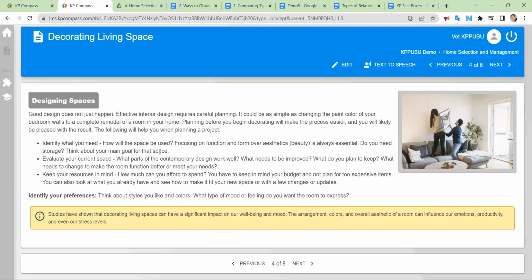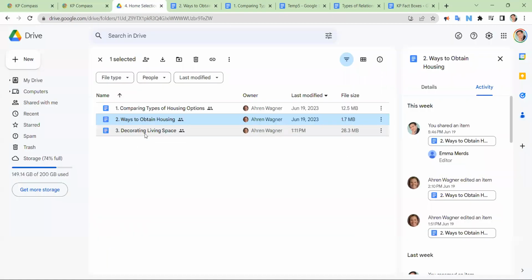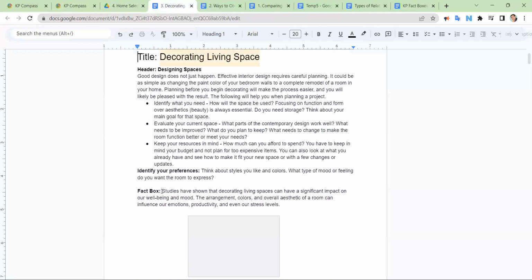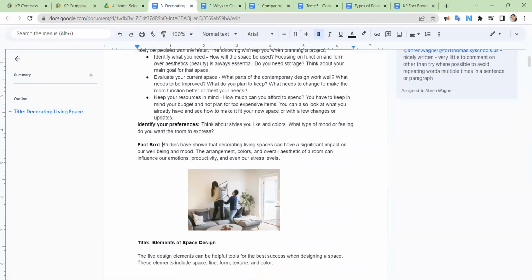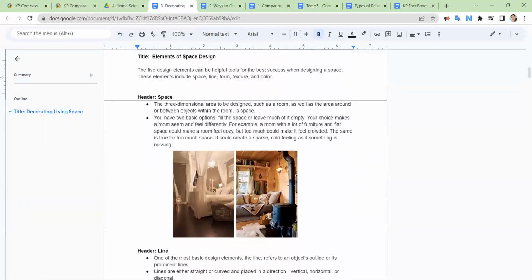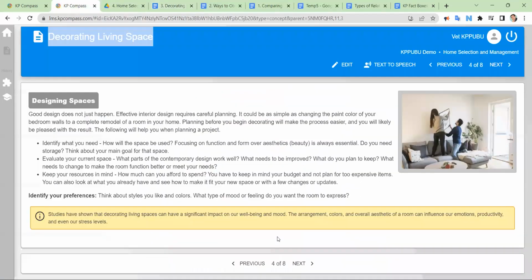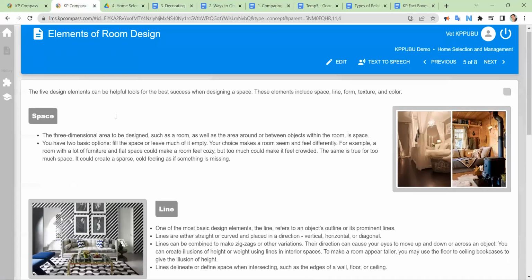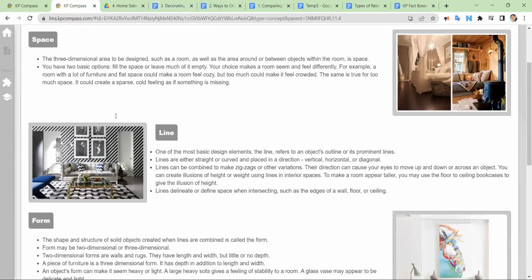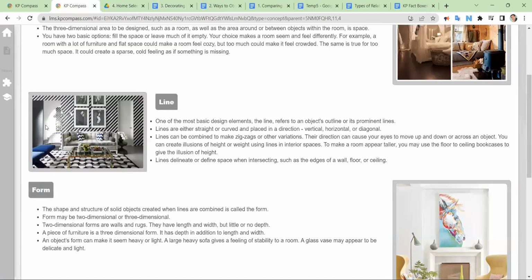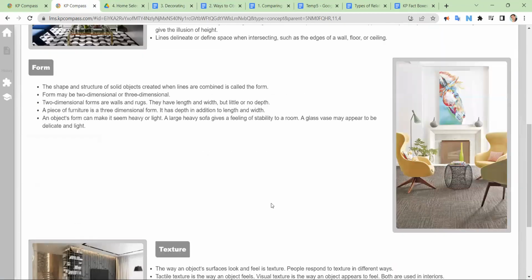So then we go to defining spaces. This is basically a nice good page of information on decorating living spaces. So we can see that it would be document 3. And then the next page will be elements of space design. So let's go to the next one. Elements of room design. There we go. We actually changed it to room. So there's the fact box for that. And we have space, line, form, texture.